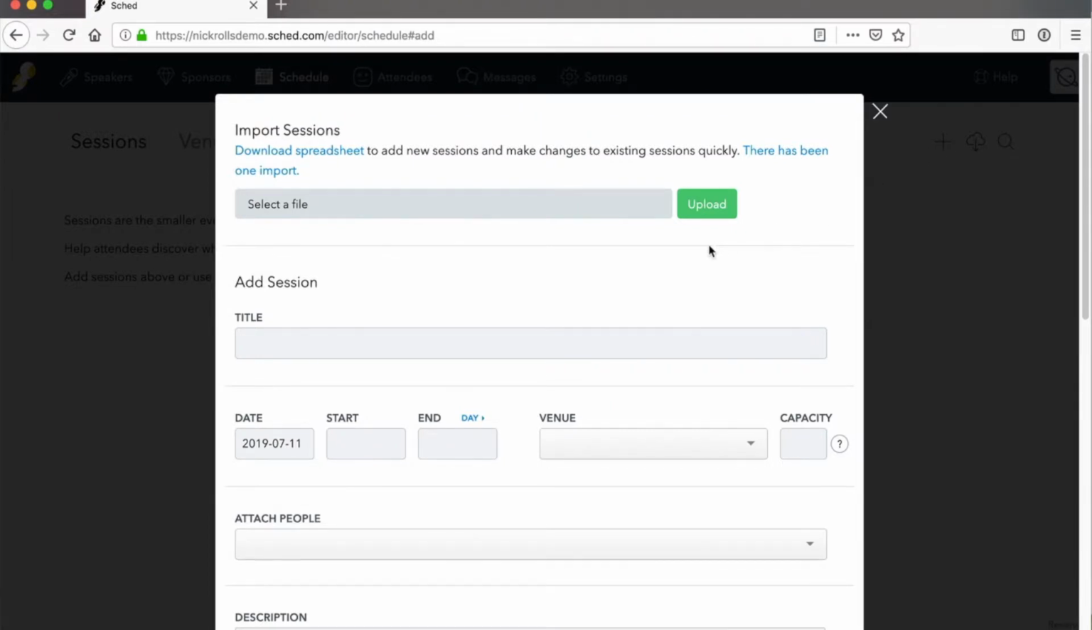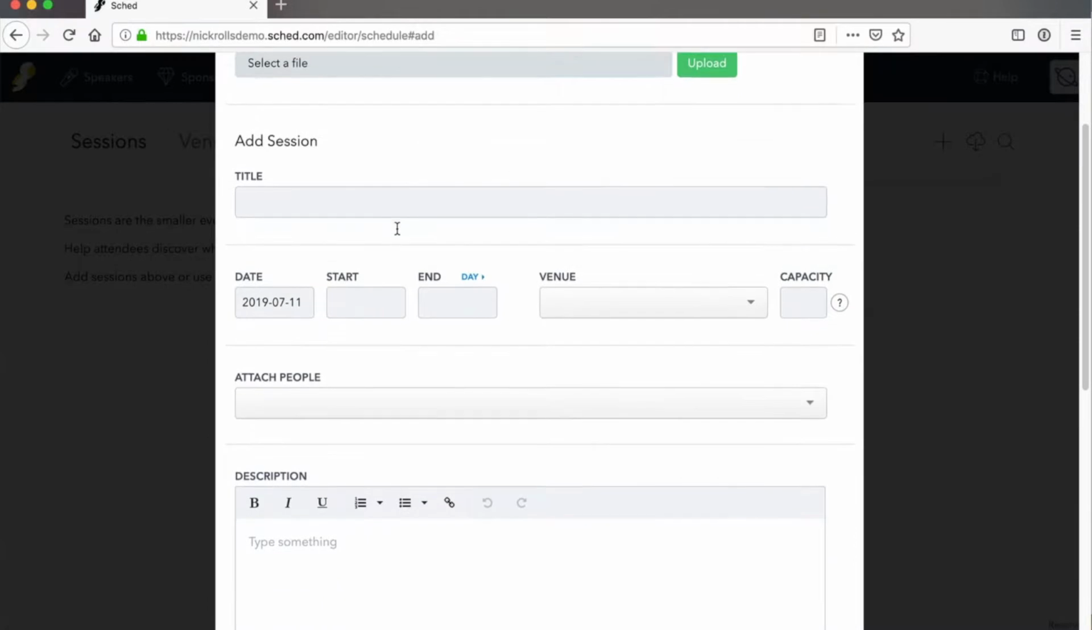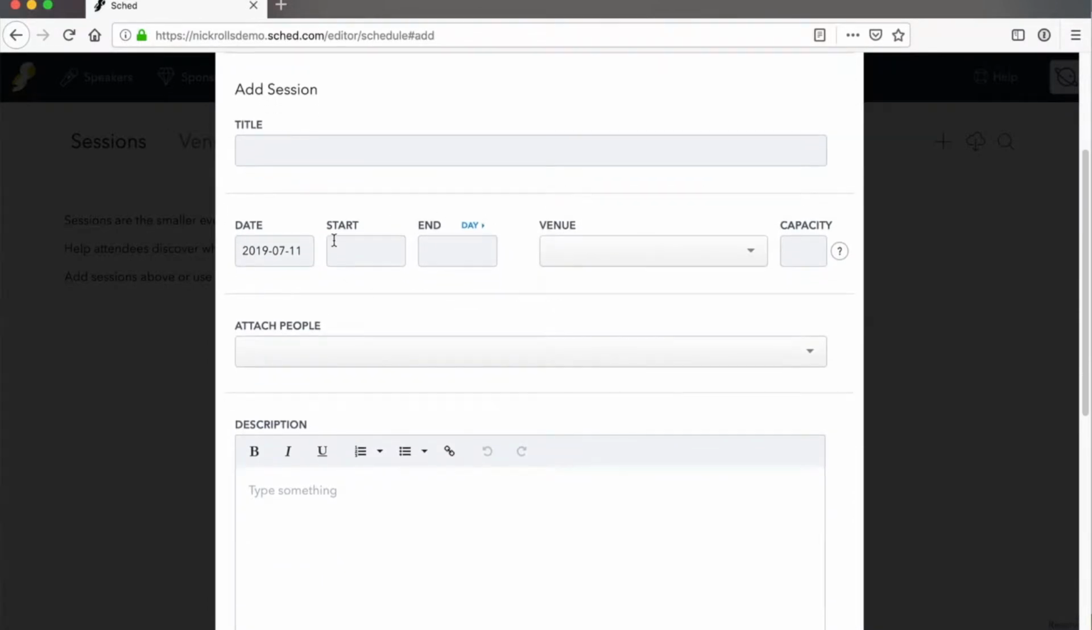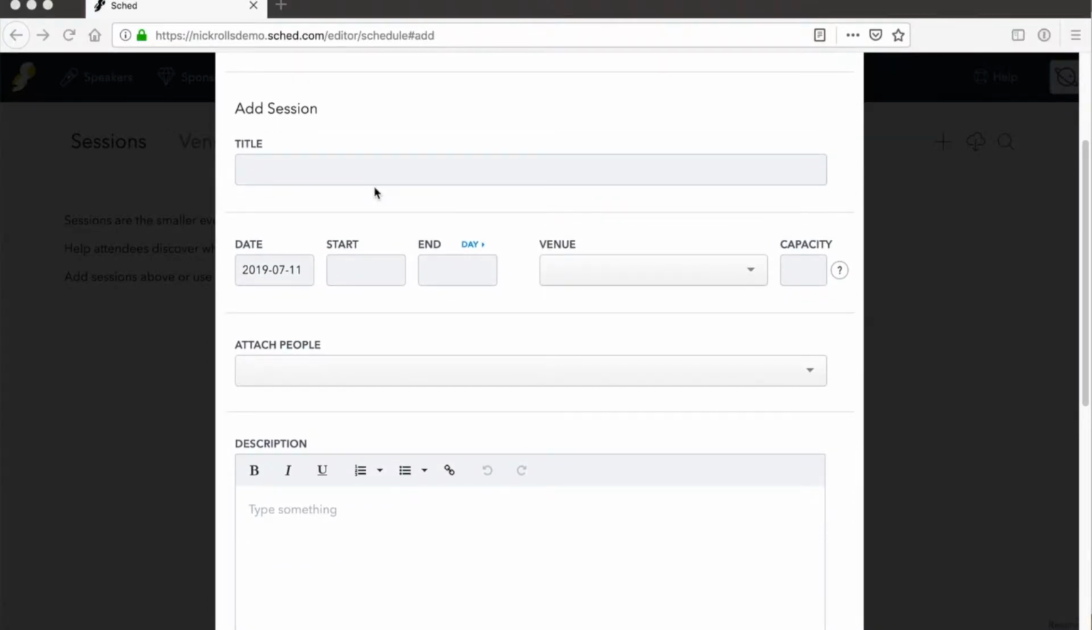You'll see at the top of the page, we have an option to import information, and let's go ahead and skip that for now. We'll come back to this later. As we continue moving down the page, you'll see we have fields or boxes for things like title, date, start and end time. If you've purchased our reserve or native plan, you'll also see here an option to add a capacity for the session as well.